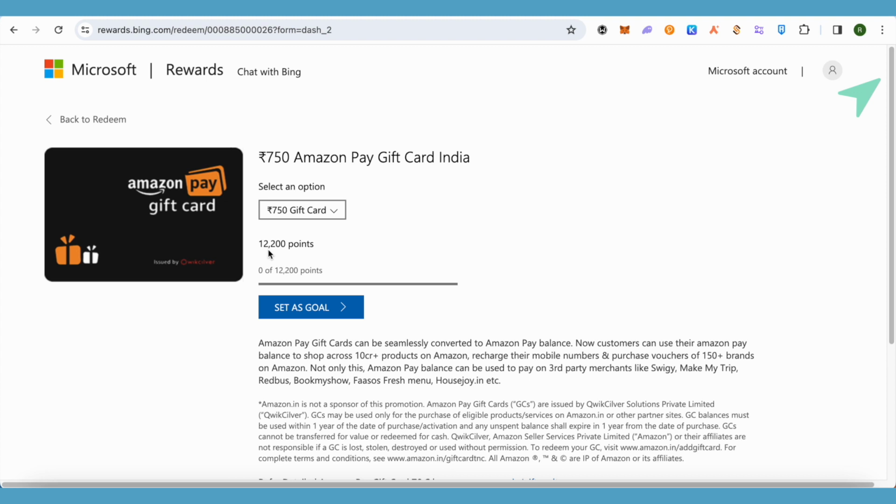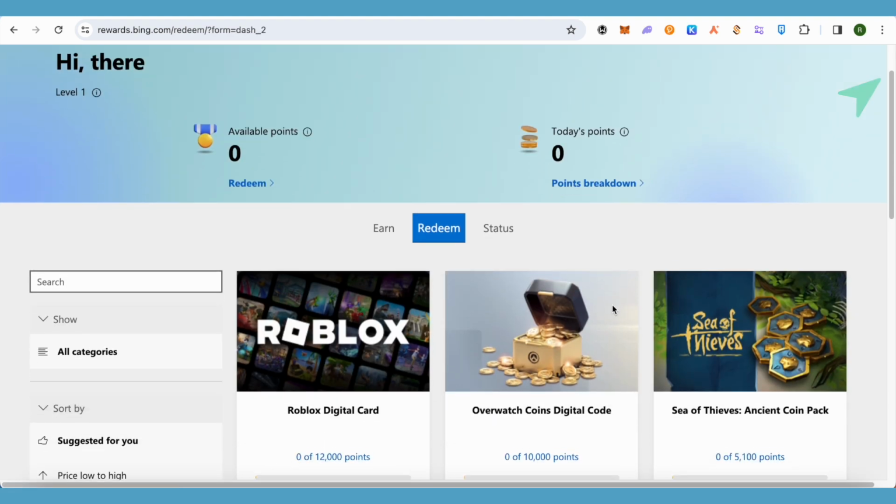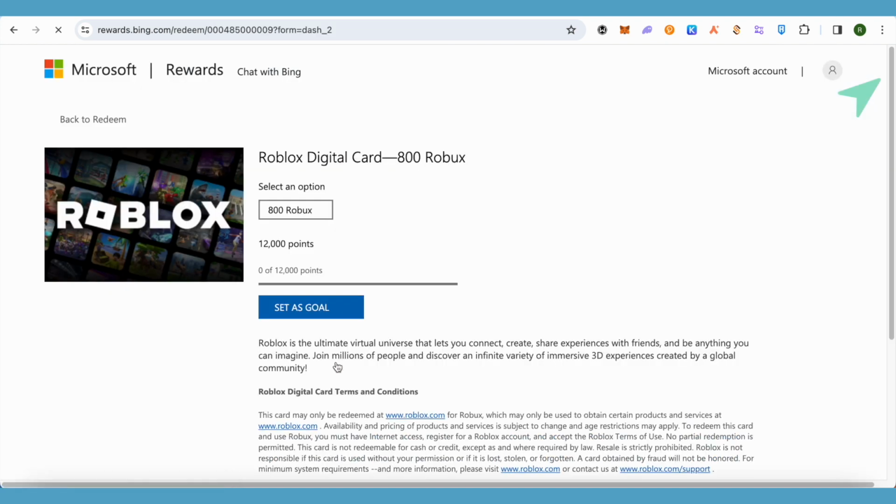So suppose I want to redeem it on Amazon, so I will go on Amazon Pay, then open up the gift card section. Over there, I need to paste the code that I will get from Microsoft Rewards. In a similar fashion, if I want to redeem the Roblox digital card, then I will just simply redeem it and get a code from Microsoft Rewards, and I need to put that particular code on Roblox. So I will get the code on Microsoft Rewards and use that particular code on the relevant website or platform. So this way you would be able to redeem the Microsoft Rewards, and that's how you do it.